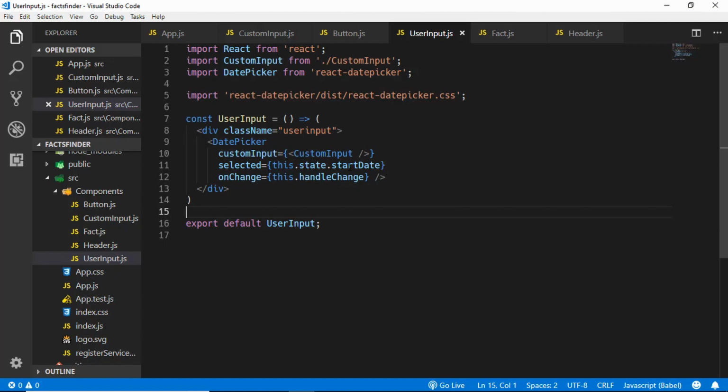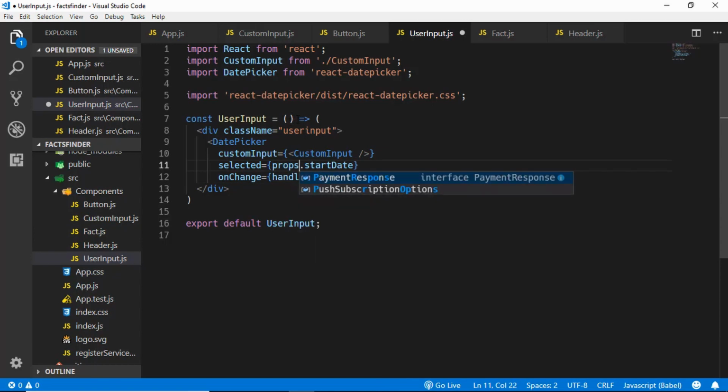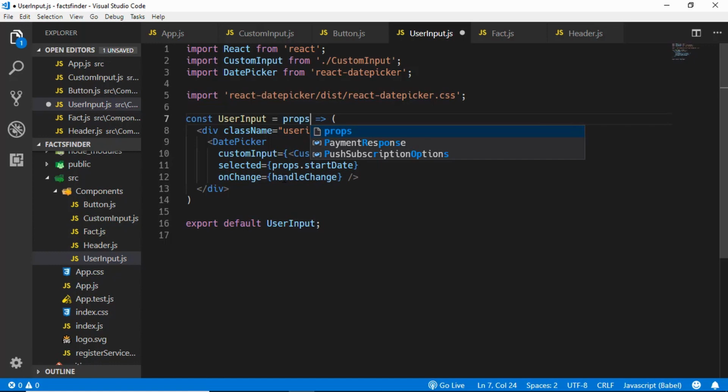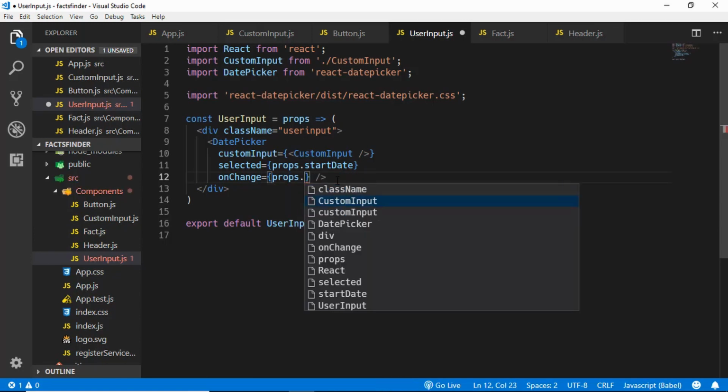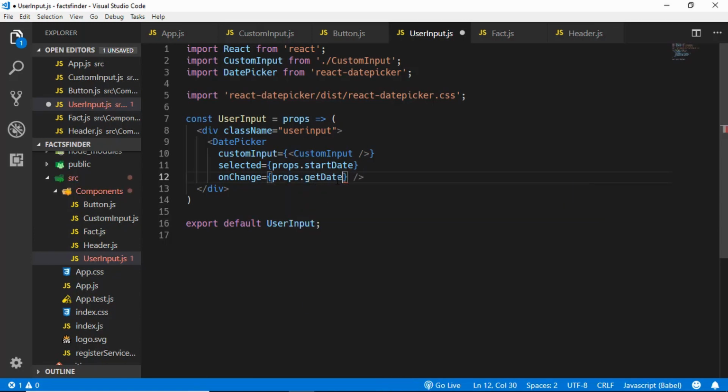Now what we have to do is create a state called start date in our app.js file. So I'll remove this from here, and we are going to pass it through the props. So we'll type props, and we'll type props over here as well, and we'll also create a function for on change. So we'll type props.getDate. We have to create a function called getDate and a state called start date in our app.js file.